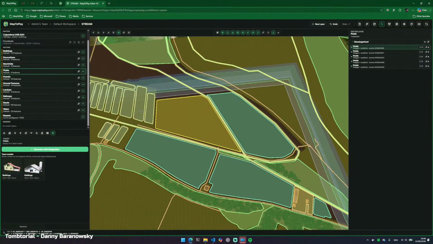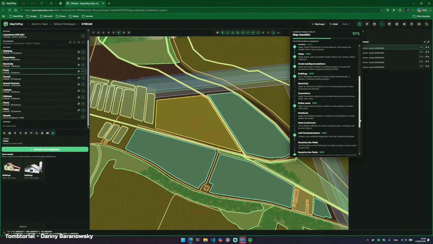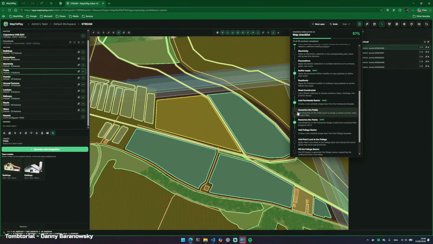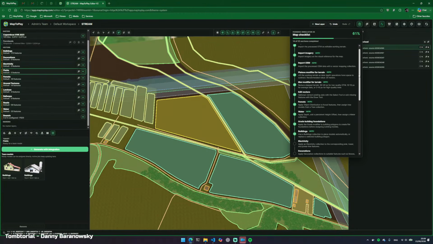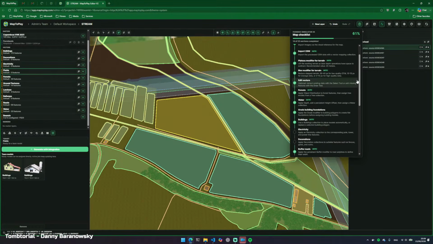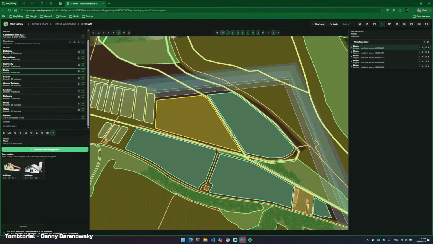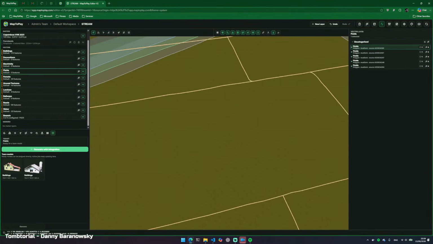Okay, our farmlands are here. What else? So we numerize the fields. Rasterize the fields. Great. Do we need foliage now? No, we do not need foliage. Okay, let's go to the road stuff.